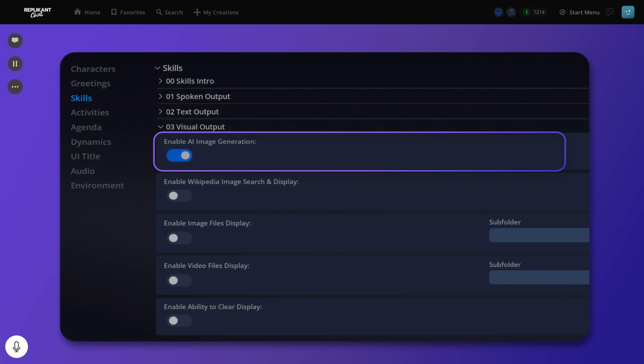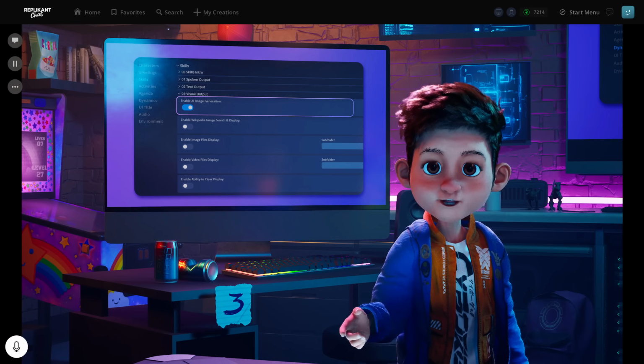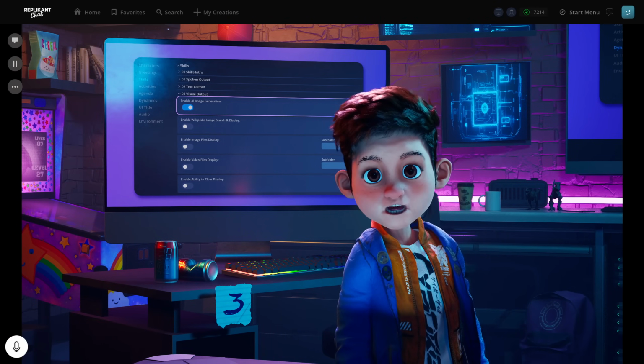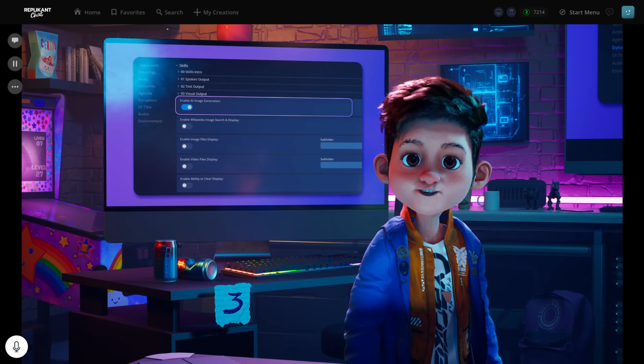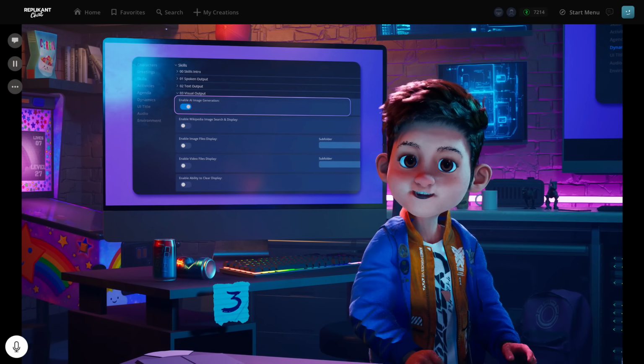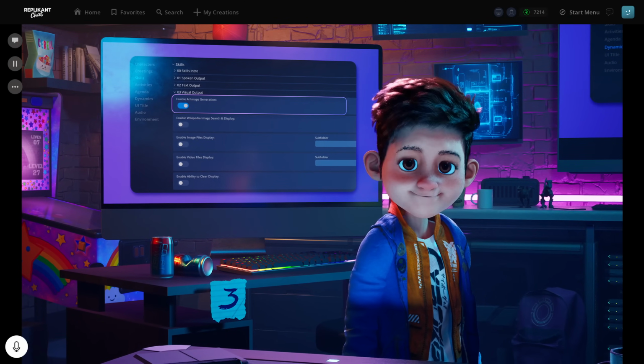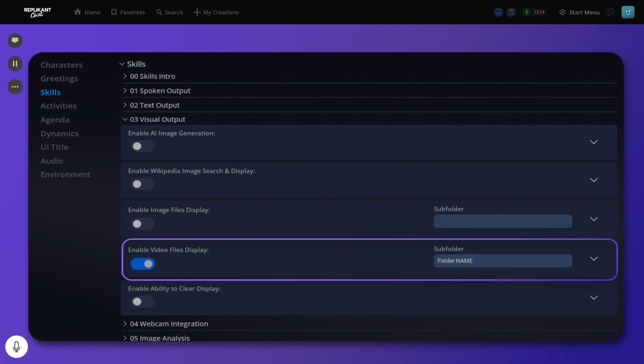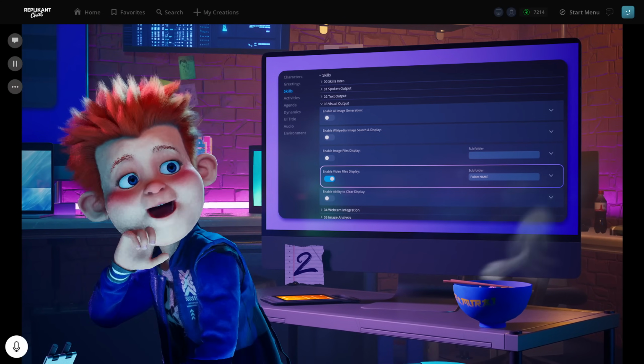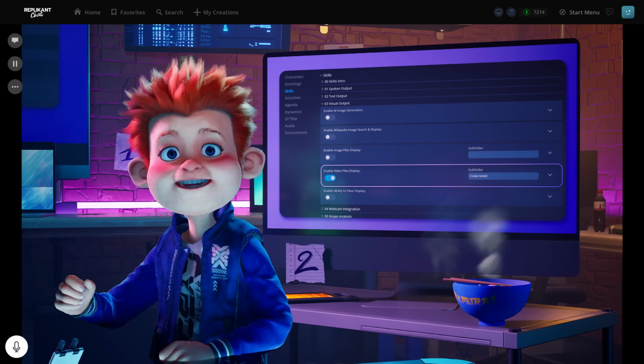There are also skills for generating AI images during the chat. Whoa! Searching Wikipedia for images and showing them, displaying your own image files or even video files from specific folders you set up. My own videos? Like I can make my bot show my cat videos, MP4s? Yep, MP4s from designated subfolders, standard size or full screen. There's even a skill to just clear whatever is being displayed on screen, like wiping the slate clean.